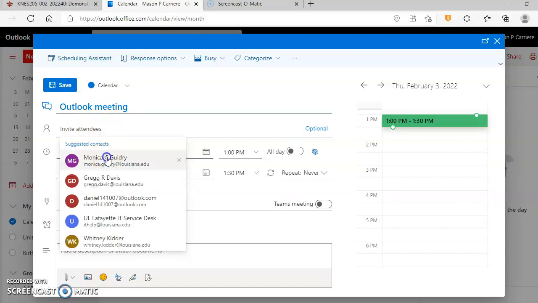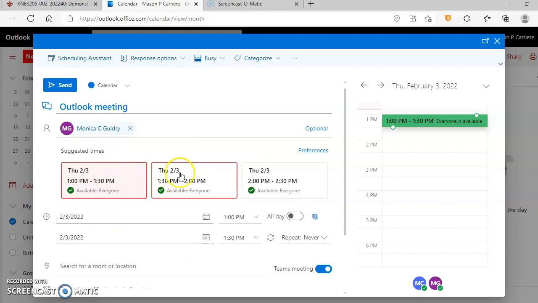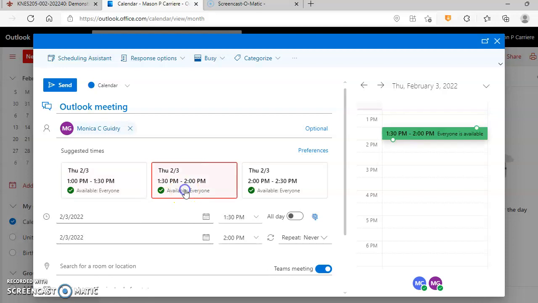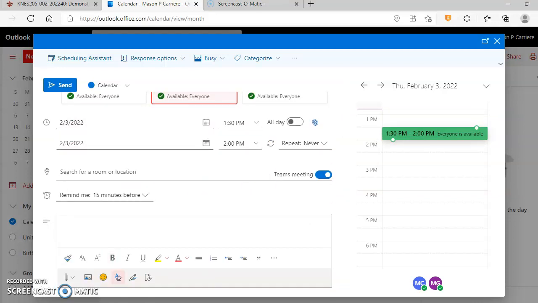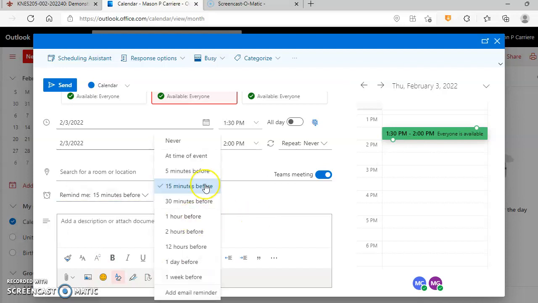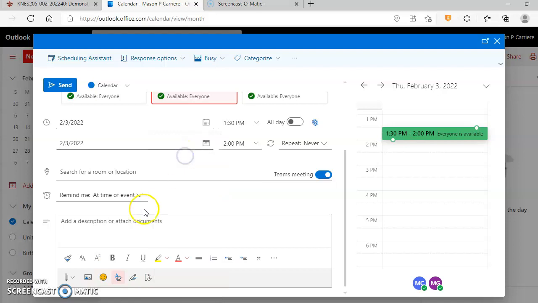But any attendees you want, you can pick a day or a time. Go with today at 1:30. And add a description.